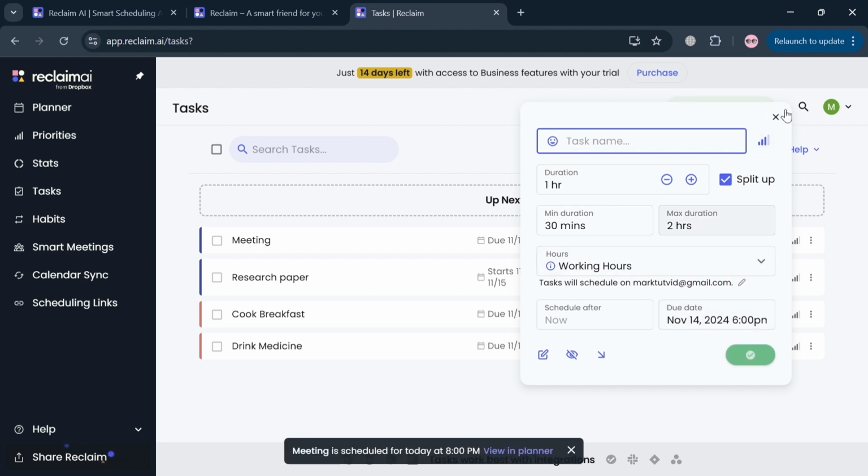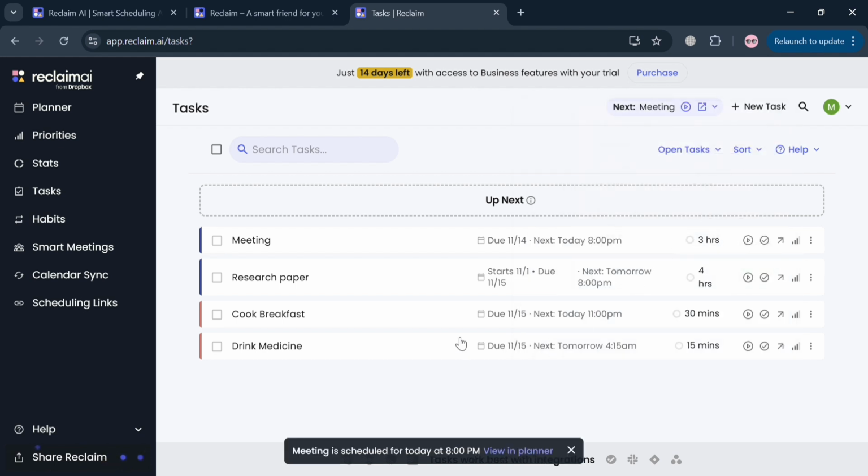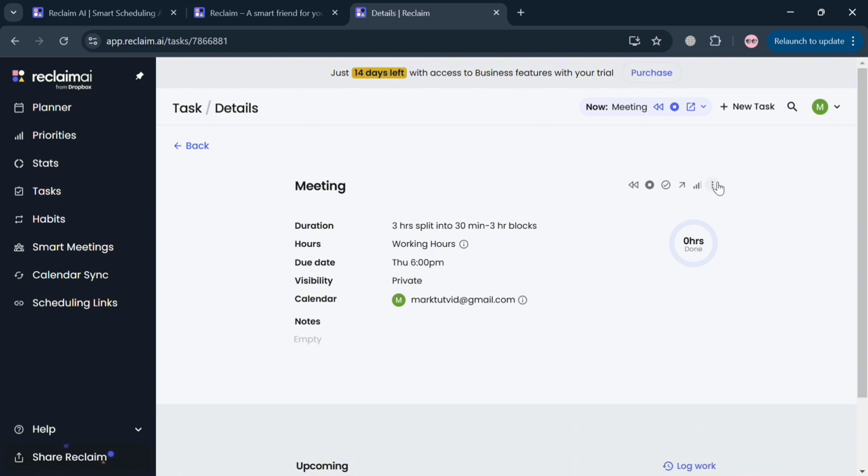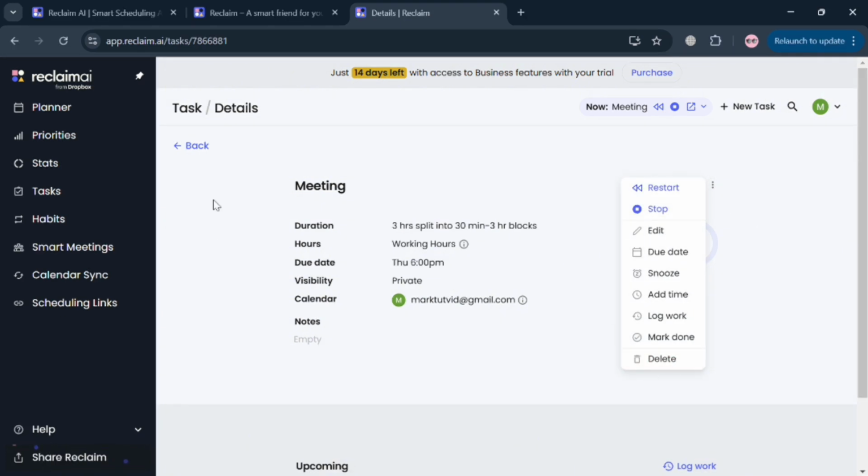And now you will be able to see here that it will be automatically added depending on the way you schedule it on a specific date. And from here, by clicking these 3 dots, you can navigate the edit option, due date, snooze, add time, log work, mark as done, or even delete this task.